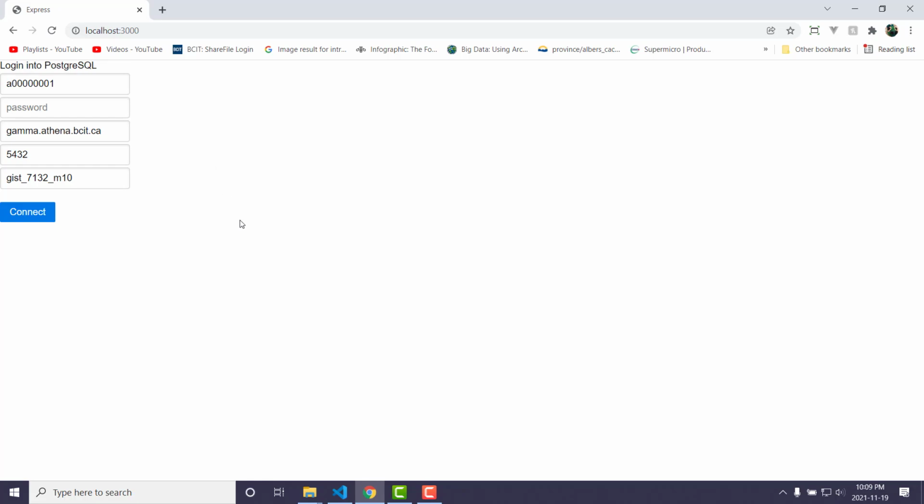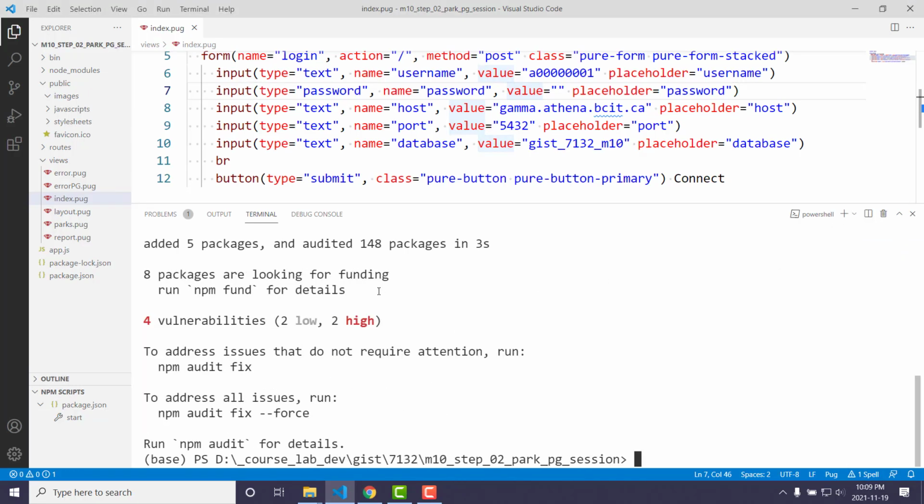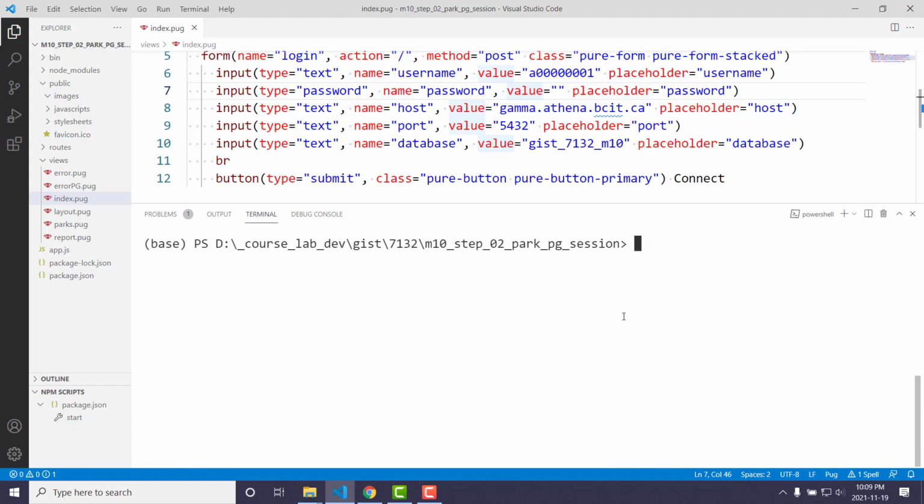What we need to do now is basically adjust our route so that when someone clicks connect, they connect to the database. So let's go back. We're going to have to shut the server down. You can just hit the little trash icon. Then CLS to clear off the terminal. Where we're going to be working now, might do a little bit of cleanup in here. We'll see.